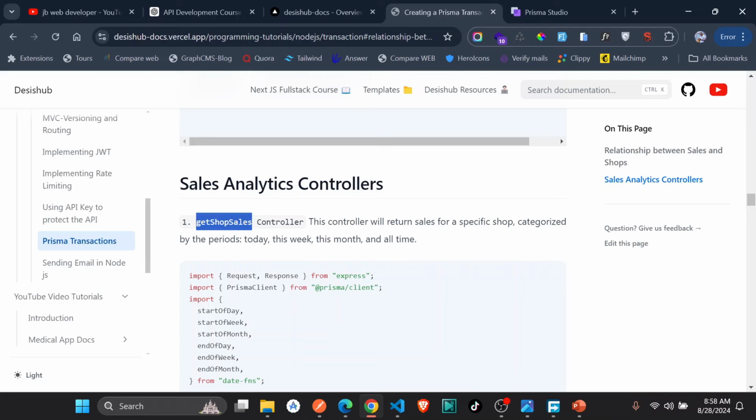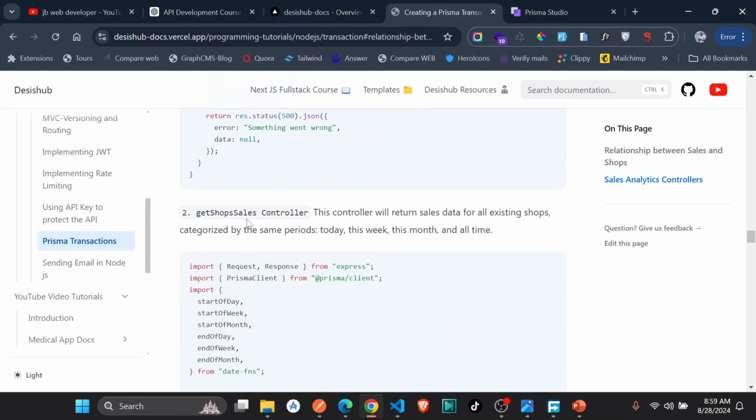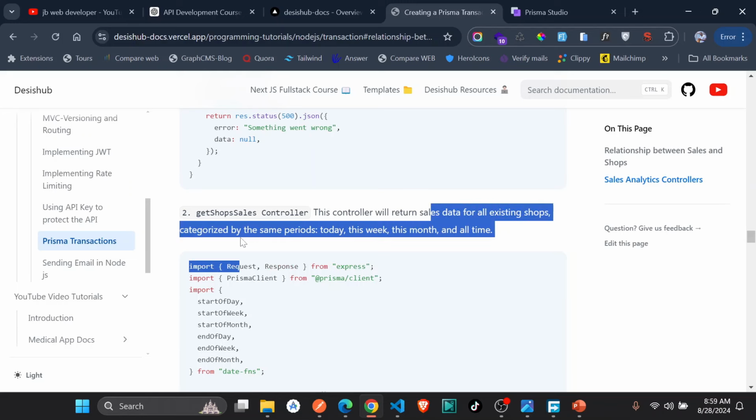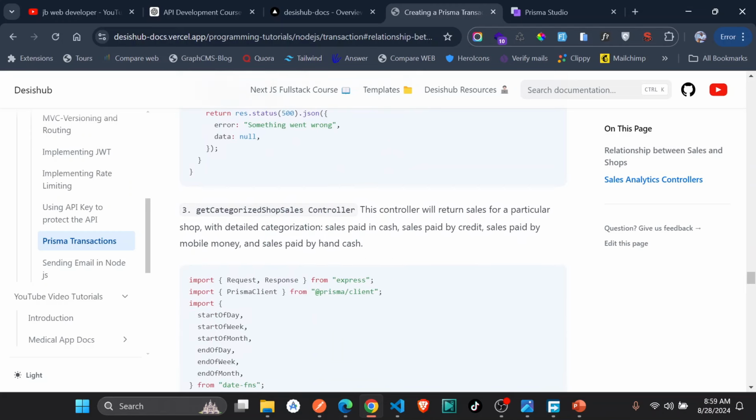This one will return sales for a specific shop categorized by the periods: today, this week, this month, and all time. This one is just like getting the sales. But to make it better, we also get shops sales, which returns the sales data for existing shops categorized by the period. But I think the much better one is getting the categorized shop sales. This controller will return sales for a particular shop with detailed categorization, for instance sales paid in cash, sales paid by credit, sales paid by mobile money, and sales paid by hand cash, as we looked into here.